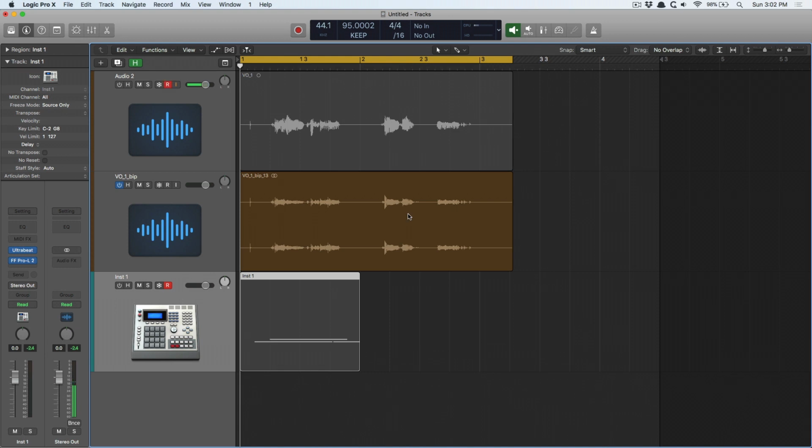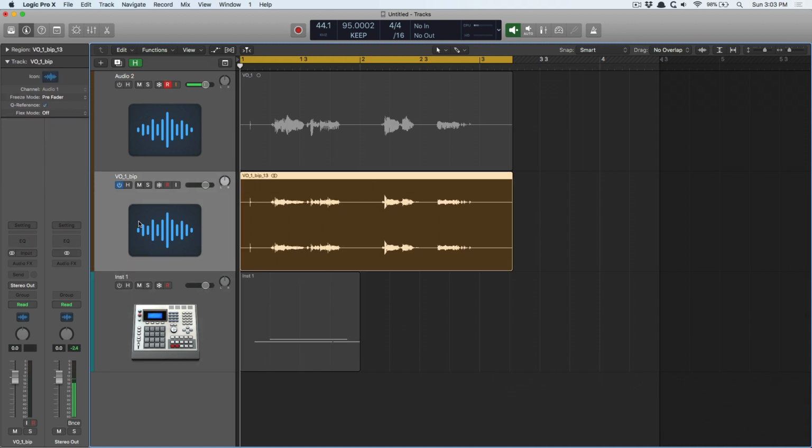So you have really two options for saving CPU: bouncing to commit to more permanent changes, or freeze for more temporary changes. And power on off is really just for turning whatever is in the arrange page on or off. Maybe it'll save you some CPU because it's not sending audio to any plugins on the channel. But otherwise, it's not really an option.